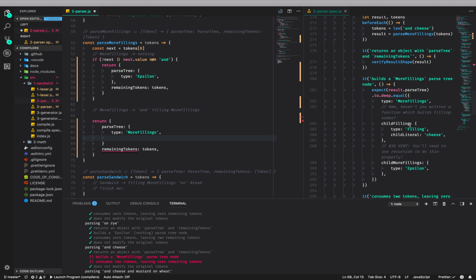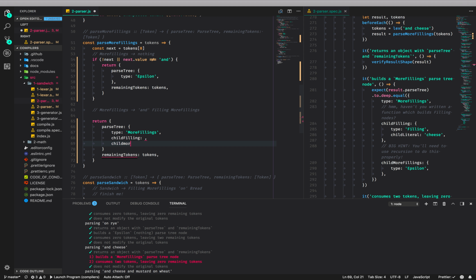And what do these things have? They've got dot child filling and dot child more fillings. So child filling is something, and child more fillings is something. And we'll put in here, this is what I was trying to get at before, I'm going to parse a filling. It's like hand it off to the parser that knows how to read tokens and turn it into a filling node. Don't do it yourself. Same thing with child more fillings. Well, this is going to be another more fillings. So I have to parse more fillings. And I'm going to pass in some tokens.